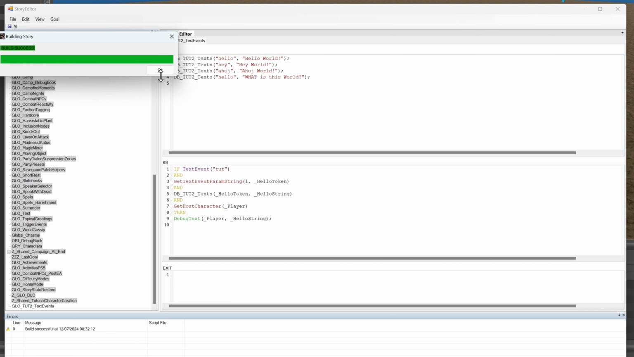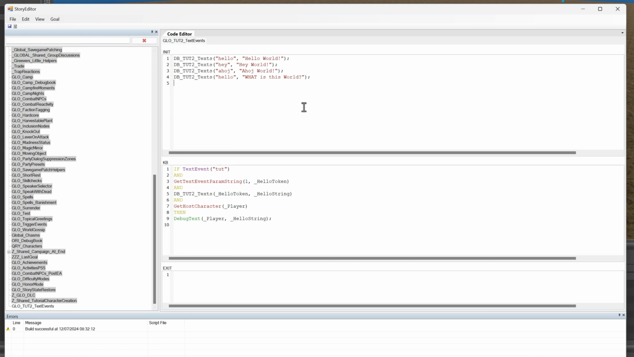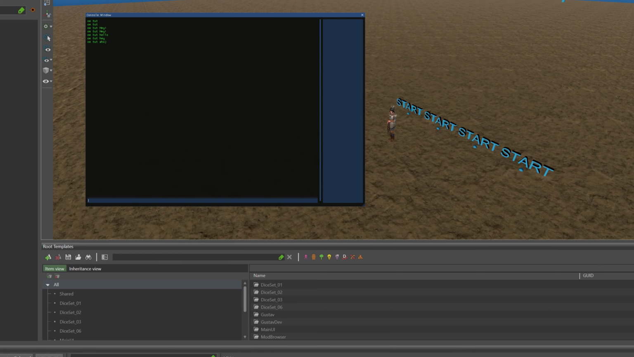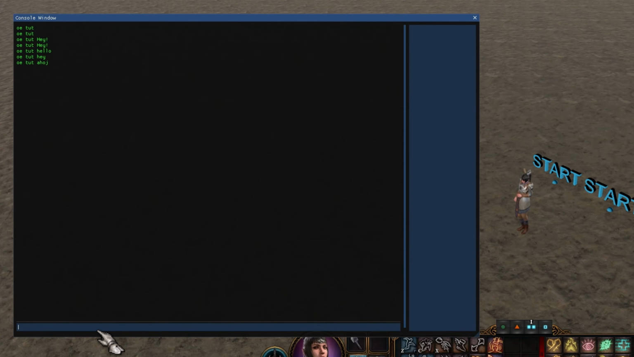Okay, now the big question is, what happens now if I send the hello token to our script? In a traditional scripting language, right? You would expect it to do something like, it's going to find the first instance of our hello token and then output that. And that would be the end of it. And that's how normal programming languages work. But let's see what happens here. So I go back in game, and then I'm going to find toot hello. I'm going to fire that. And look what happened. I got not one, but two debug text happening.